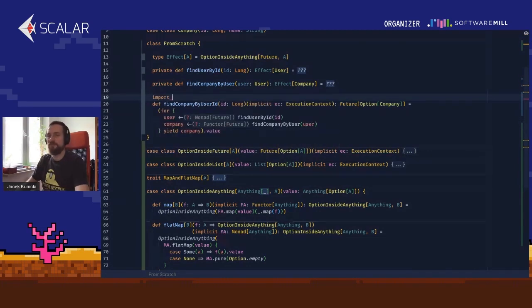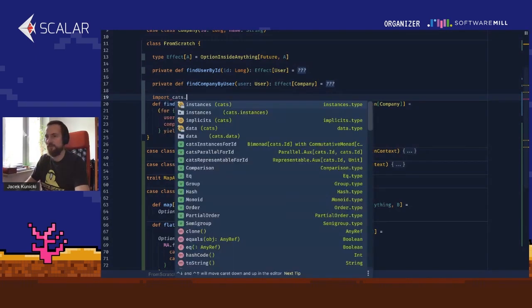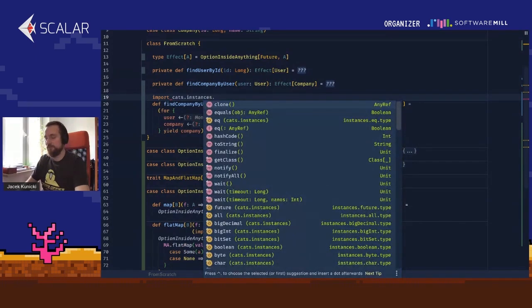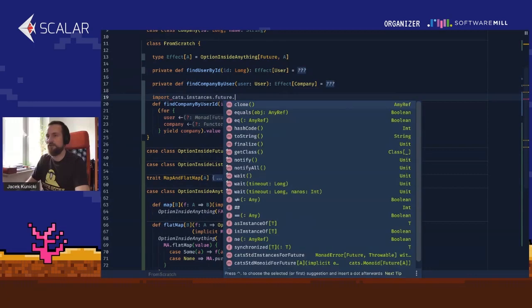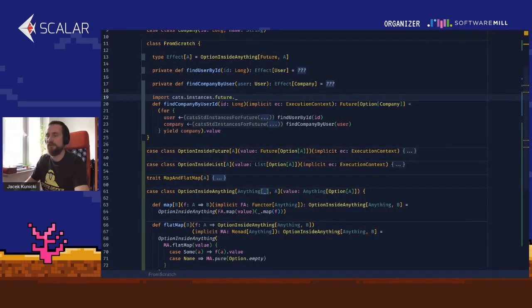And for that, we need to import the instances of those type classes, of the monad type class and of the functor type class. The type class instances are provided by cats. If we are talking about Future, you can find them under cats.instances.future. So those are the implicit instances for Monad of Future and for Functor of Future. Let's see the compiler once again. Yeah, now the compiler is happy.